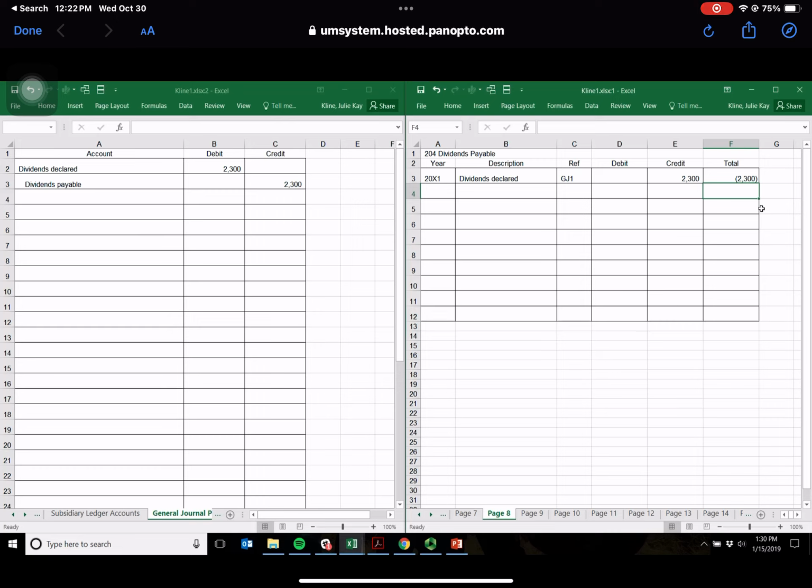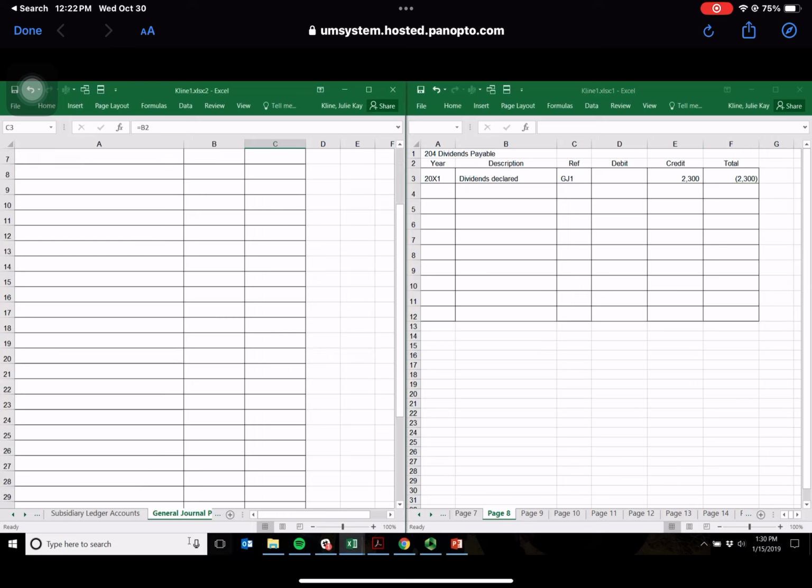Debits are going to be positive, credits are going to have brackets, and it's just a way to visually say this balance is running at a credit. Okay, so that's our first entry. We recorded it in the general journal, page 1, and we posted it to the general ledger.